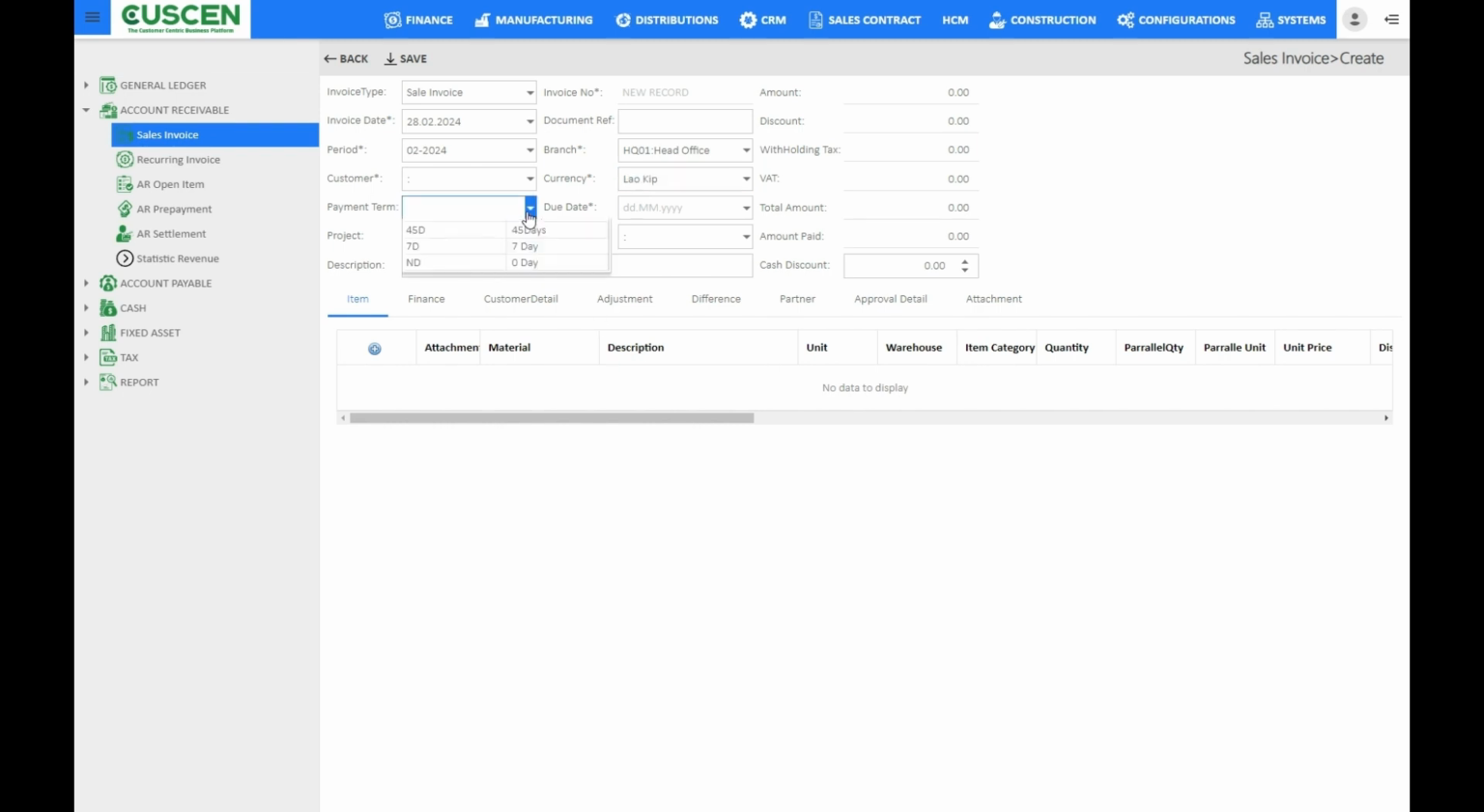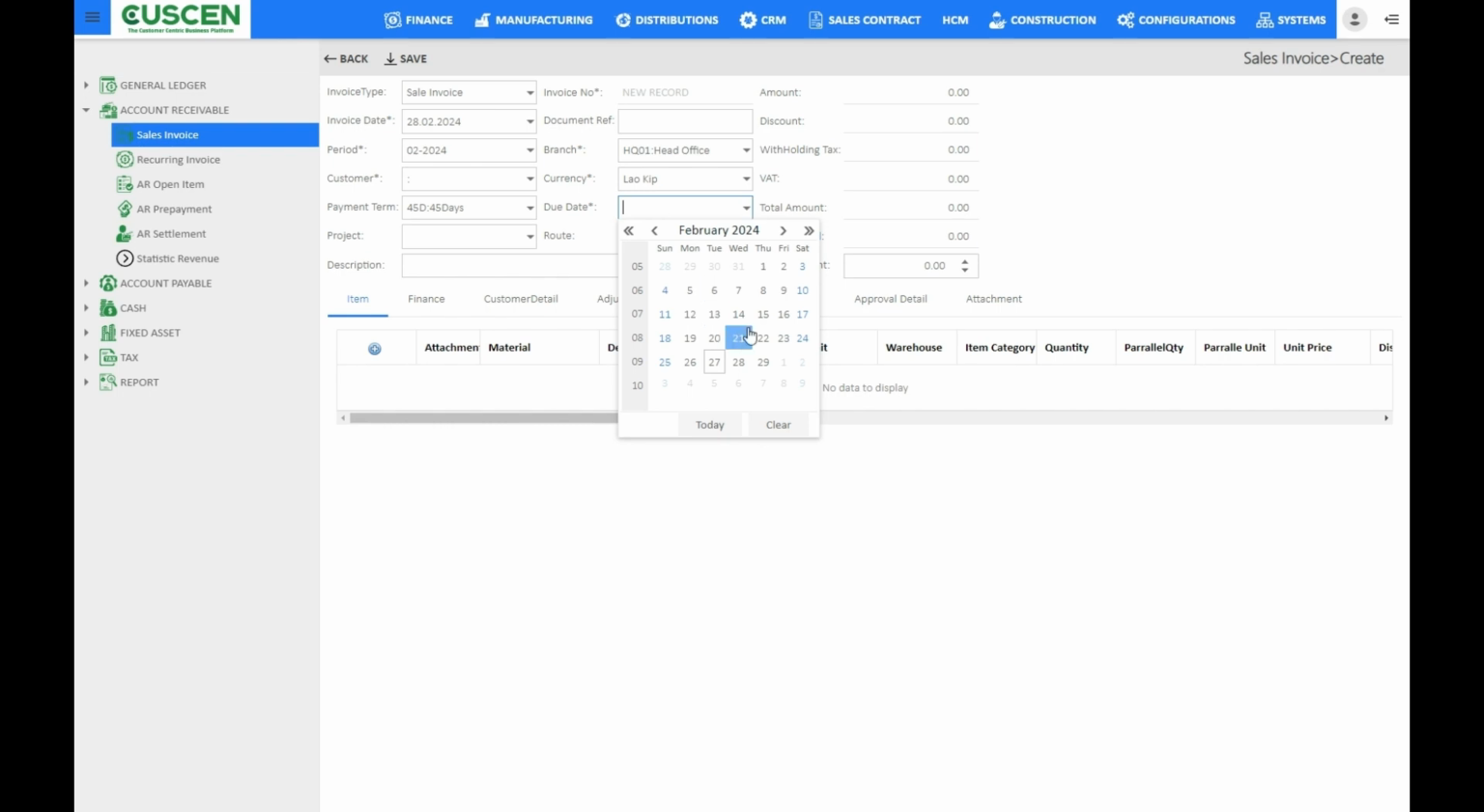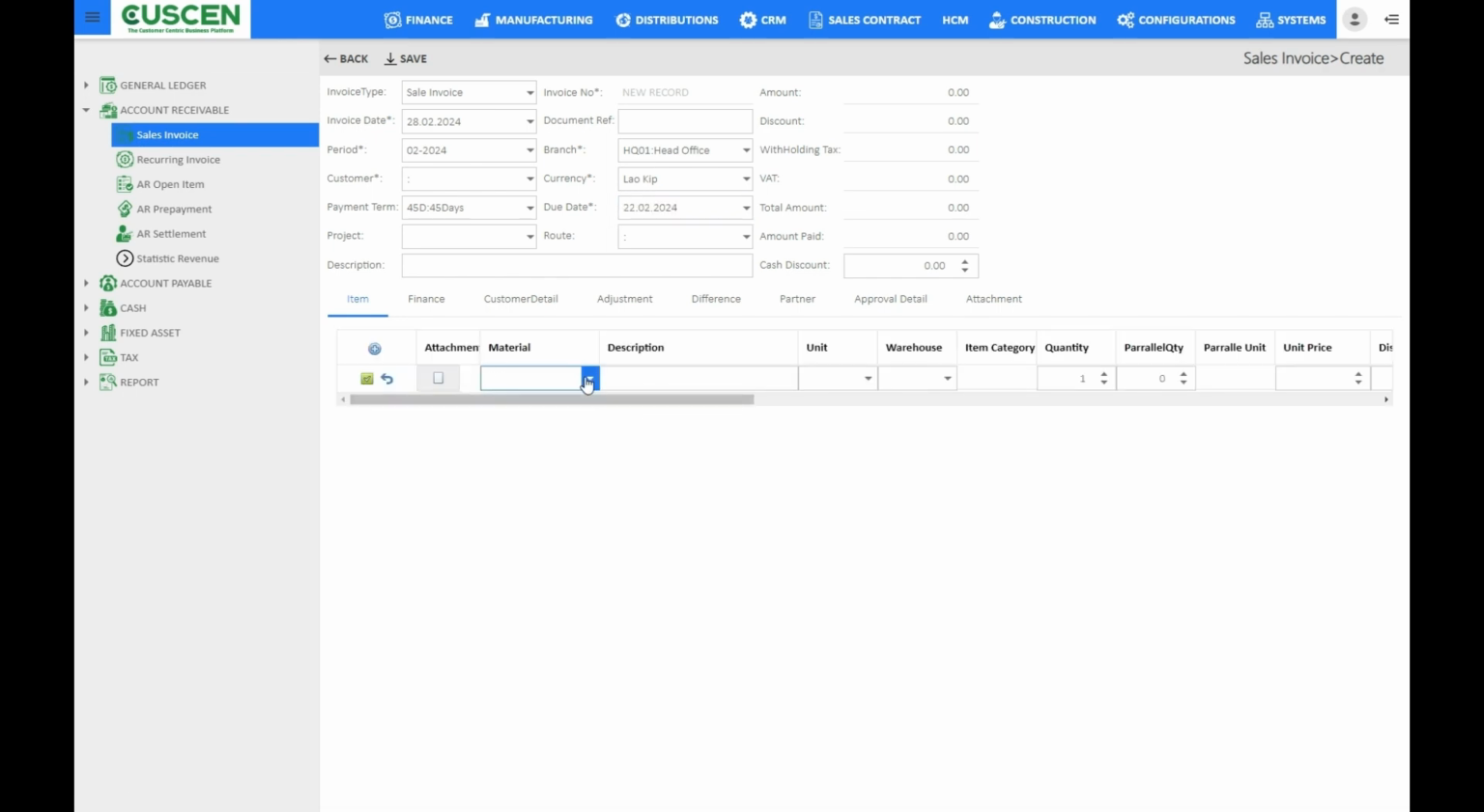Payment term. Under payment term, you'll specify the payment conditions agreed upon with the customer, such as net 30 days, upon receipt, and so forth. The due date field will be automatically calculated based on the payment term, or it could be manually set to indicate when the payment is expected for the invoice. Project and route: if this invoice is related to a specific project, or if there's a delivery route associated with it, you'll enter the information in the project and route fields. The description box is where you can add any additional details or notes about the sale that may be relevant for the customer or for your records.